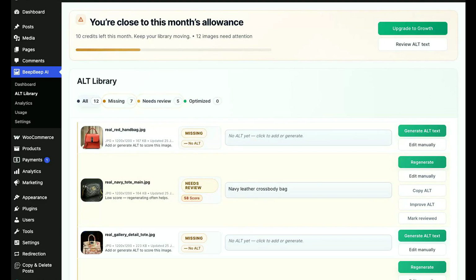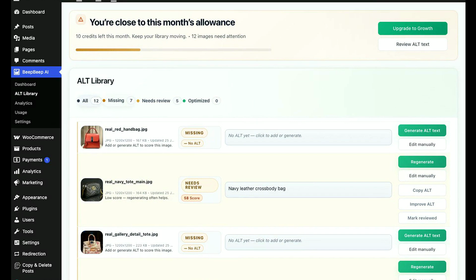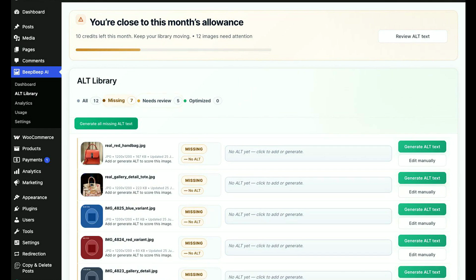That's the payoff. The missing count moves because you worked a workflow, not because you heroically clicked every attachment. Repeat the loop: scan, prioritize, generate, review. Full site cleanup is a series of finished batches, not one endless Saturday.